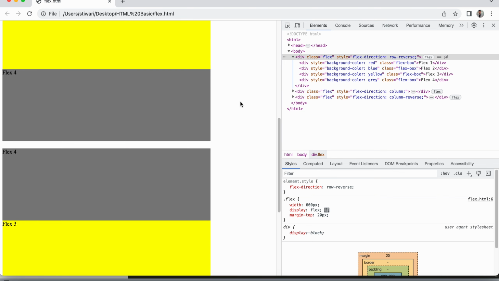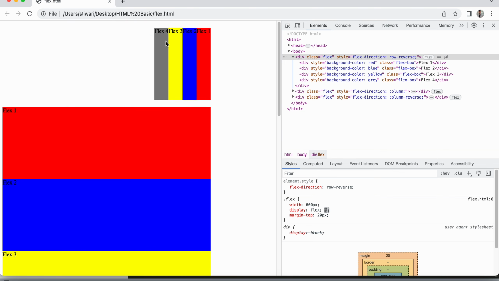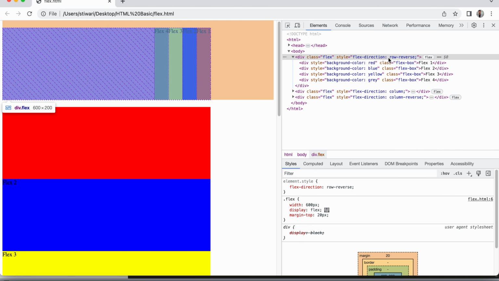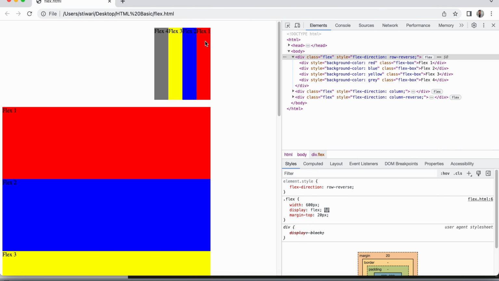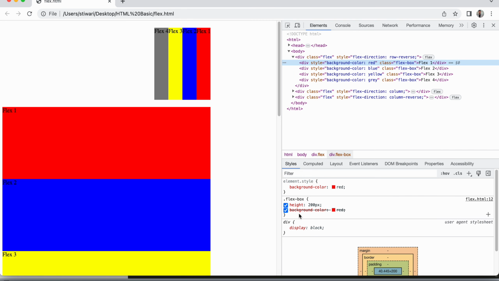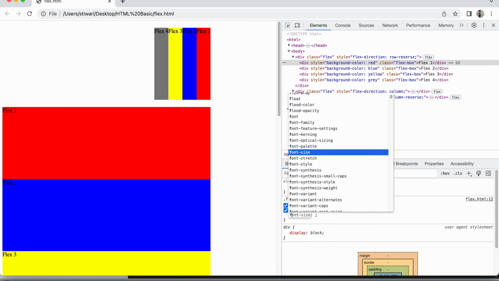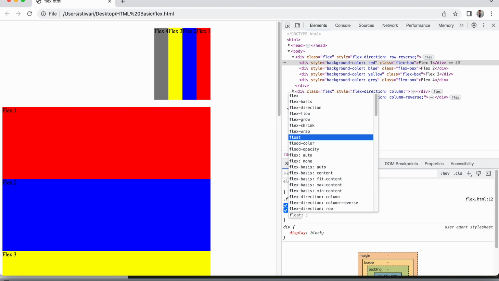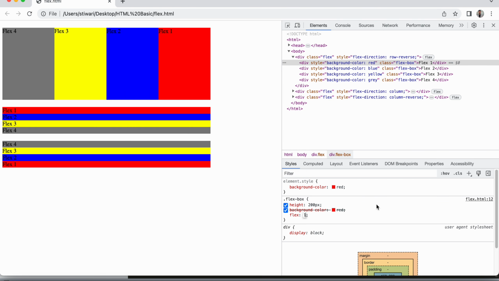If you see the first one, this is row reverse. We have given row reverse, so the last item comes first, then the second, then the third, then the first. So it's reversing. If you want to make it 100%, as I told, we can give flex one to the flex items, then it will divide it into three parts.